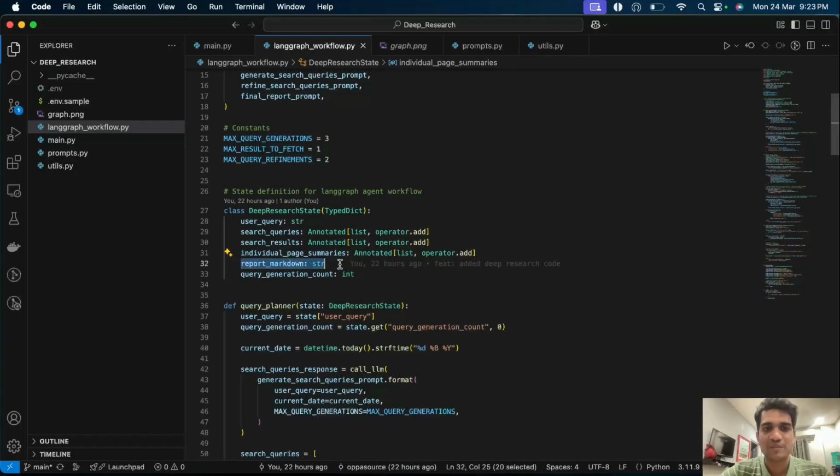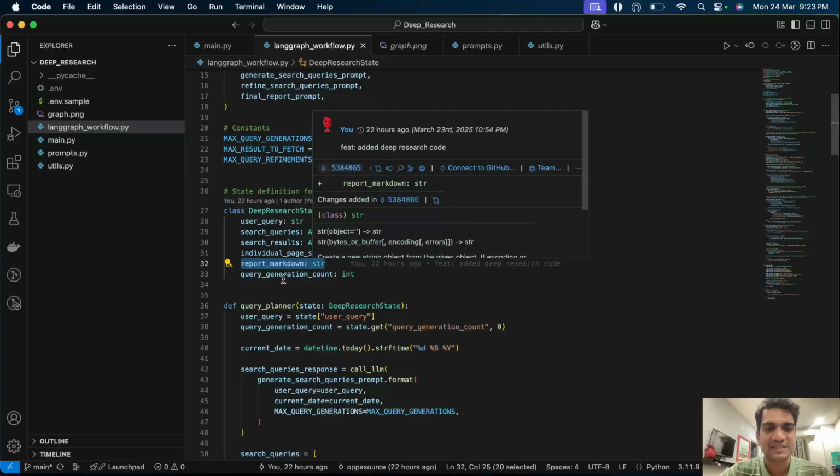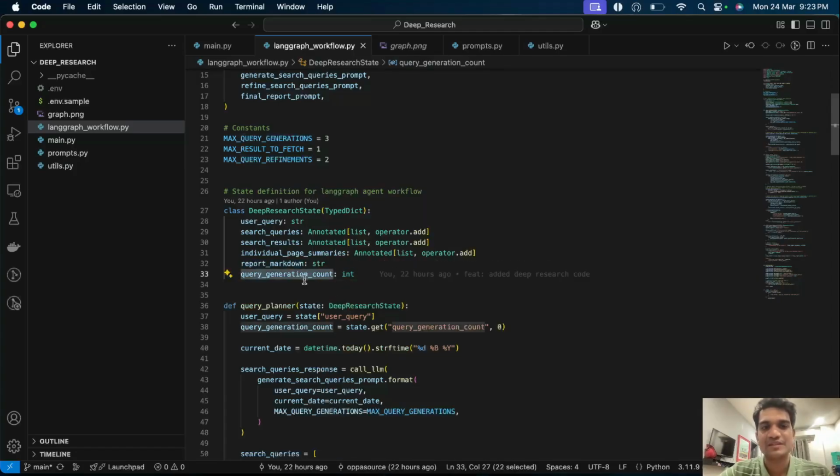Then we have report markdown. This is the final report that we generated in markdown, just a string. And then we have query generation count. This is used along with max query refinements to see how many times we have generated and refined queries. We'll always keep incrementing this count, and in the state we'll check if this count exceeds the max query refinements, then we'll break the loop, sort of. That's why this count is used.